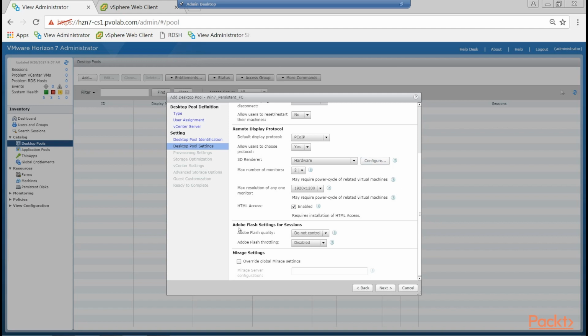The next settings we have are for Adobe Flash, and this is for each individual session. So we can control the flash quality, so that's low, medium, or high, and that basically relates to the bandwidth that's being used. So if you have high quality, then clearly it's going to use a lot more bandwidth, or we can just simply set it as do not control.